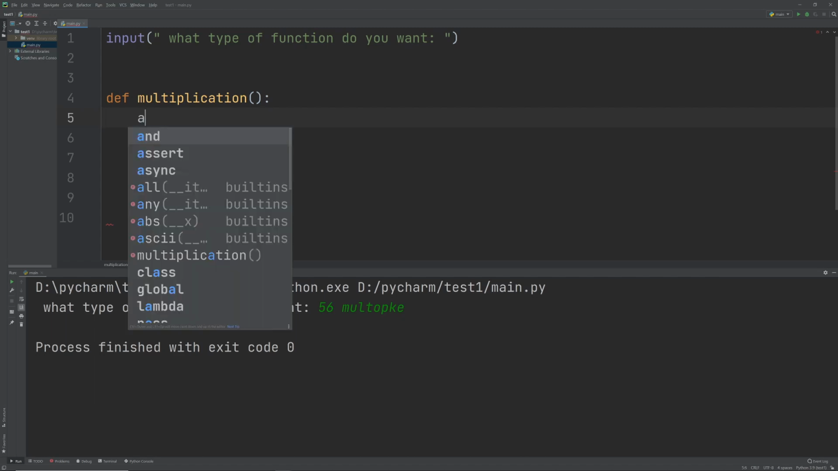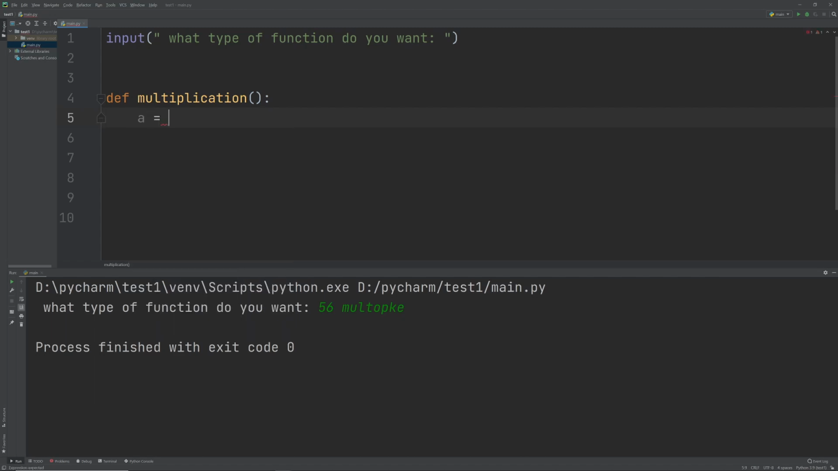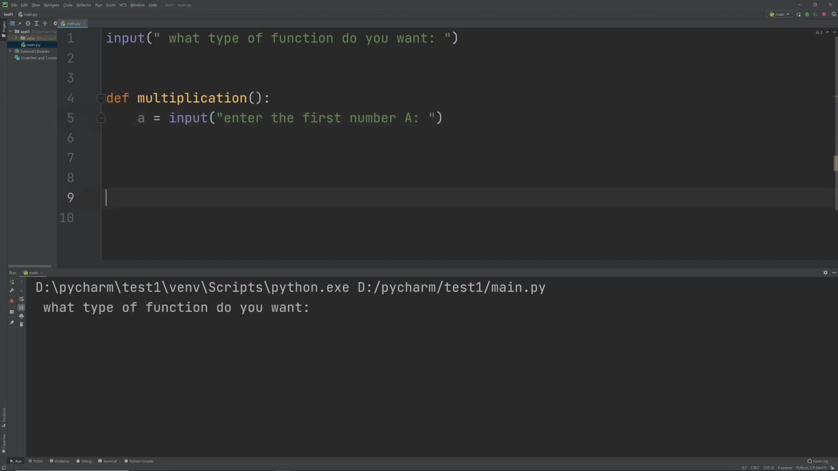We're going to say, let's say a equals input, enter the first number a. Okay. So if we run this in the main, firstly, another thing I forgot to say: this function stores your method, but to actually run the function, you have to type the function in. So here, I type in the function multiplication, and now it's going to run.